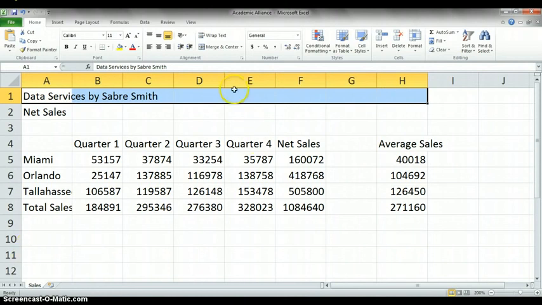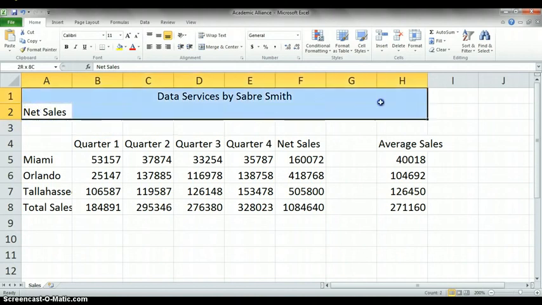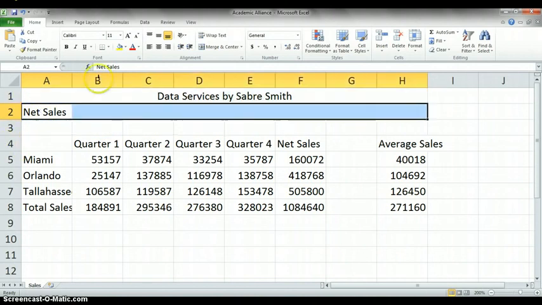Then we're simply going to click the Merge and Center button that's on the Home tab, Alignment Group, and here's Merge and Center. And it tells us to do the same for A2 through H2. A2 through H2, merge and center there. It tells us to center the column headings for quarters 1 through 4 and the net sales on the average sales.